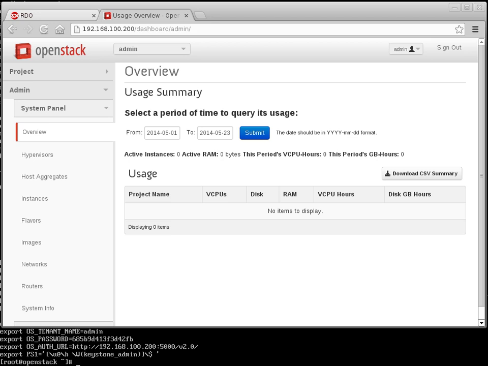Okay, sorry for the cut there. I had my cookies too restrictive on my browser and it was causing problems. So we're now logged into the OpenStack dashboard.